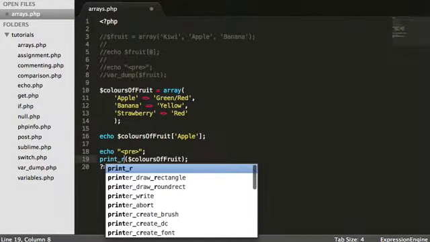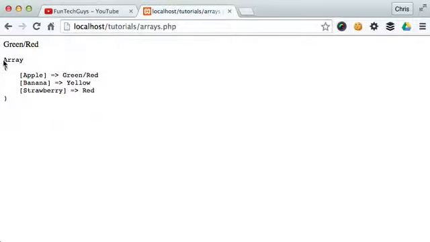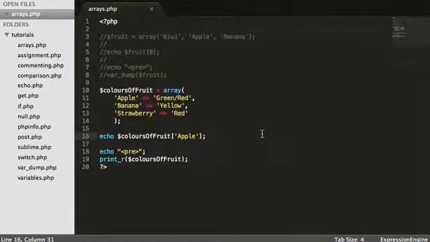So if I did print_r, save that, reload, and we've got pretty much the exact same as a var_dump. So it's saying that we're working in an array. We have apple as our key and green and red as our values. Again, banana as our key, yellow as our value, strawberry and red. At a very, very basic level, that is arrays.